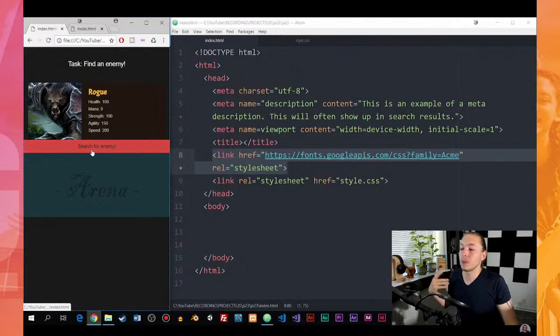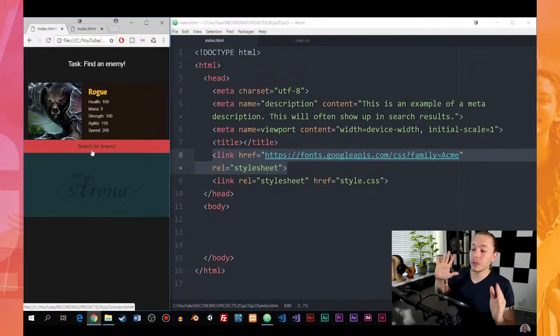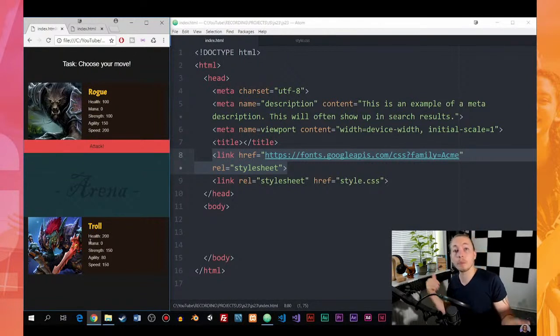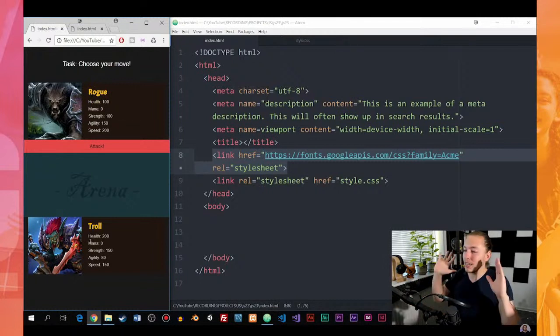If I choose search for an enemy, it's going to select a random enemy that I created inside the code. So we have many different types that could randomly potentially be the enemy that is chosen. So if I click search for an enemy, you can see we get a troll in this case, and it also has different stats depending on which enemy gets chosen. So I have in this case a troll, and I have a goblin, I think, inside my code. So these are the things that we're going to build in this episode.